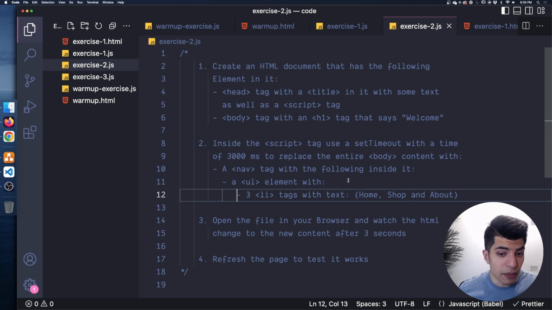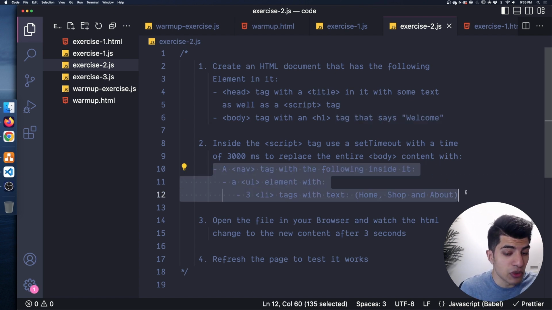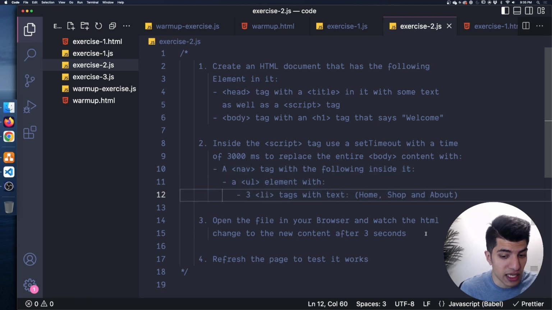All right, so you can put any text in there, but just to give you an idea, one li could be home, one could be shop, and one could be about, for example. Now, after you have this written, I'd like you to open the file in your browser and watch the HTML change to this new content. Specifically from the welcome tag to this new nav tag with the UL and the LI tags after 3 seconds. Then open up your browser DevTools and watch it change inside the Elements tab. Refresh the page, watch it work, and see if the DOM actually changes as you're working through it.